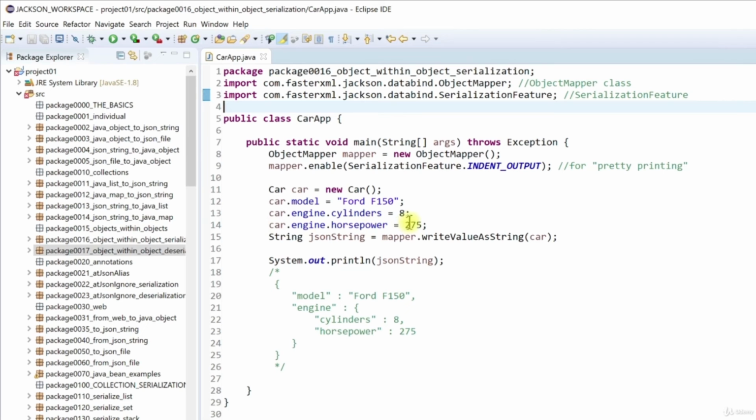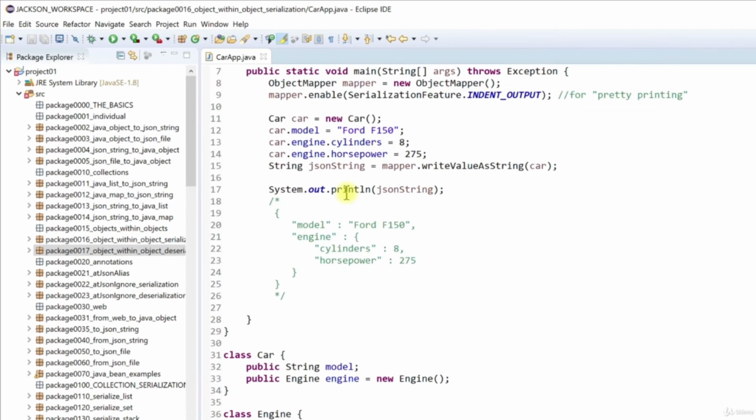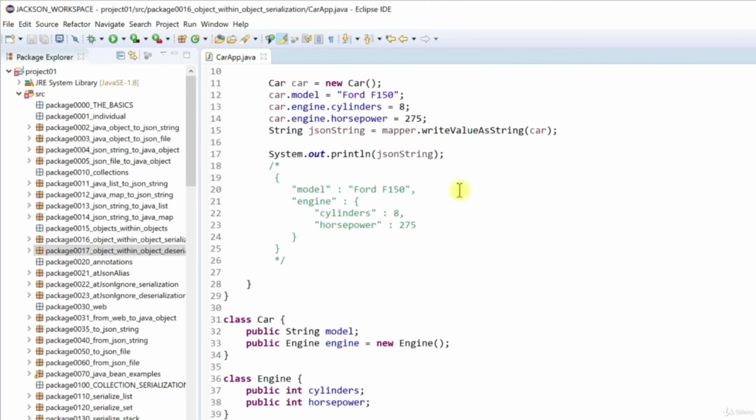Car.engine.horsepower equals 275. So it's a 275 horsepower car. And what's nice about this is we just call mapper.writeValueAsString, and feed it the car object, and Jackson will take care of serializing the whole thing.